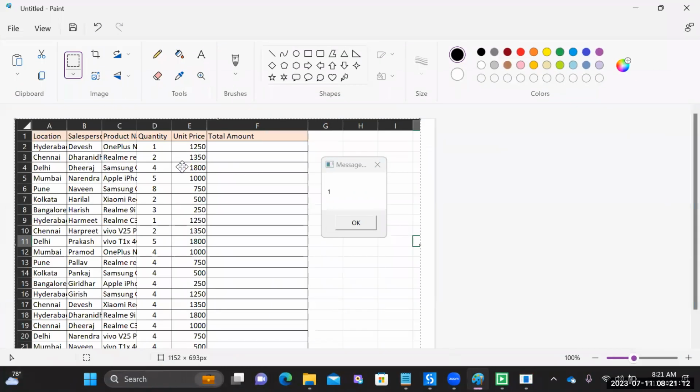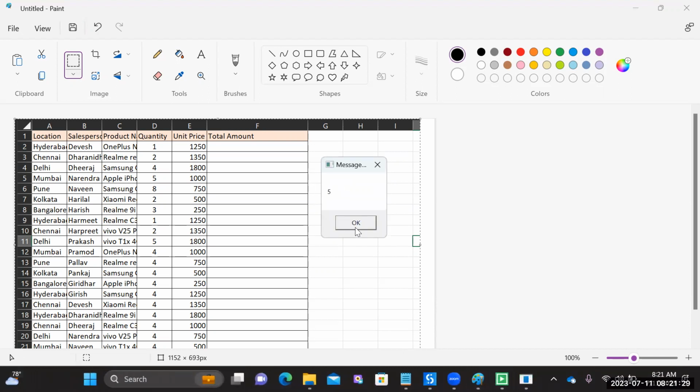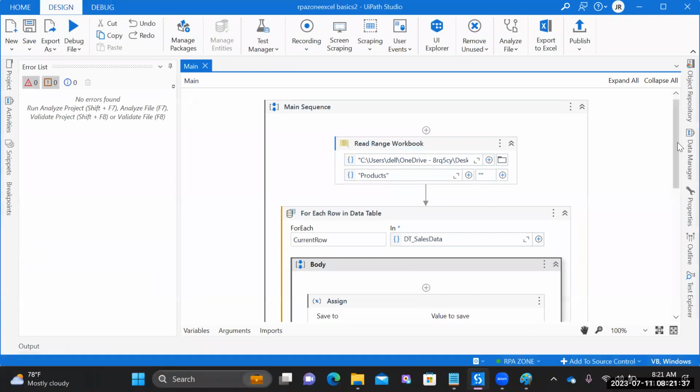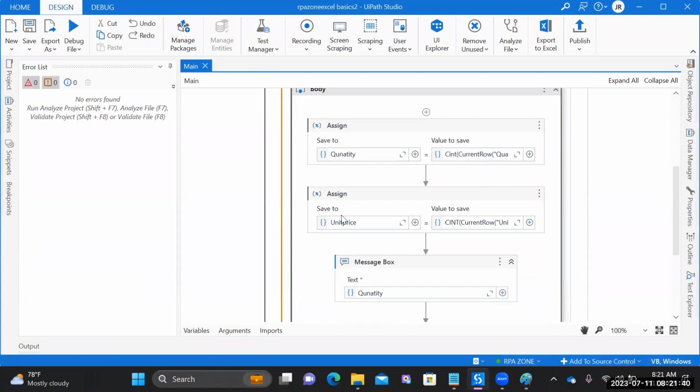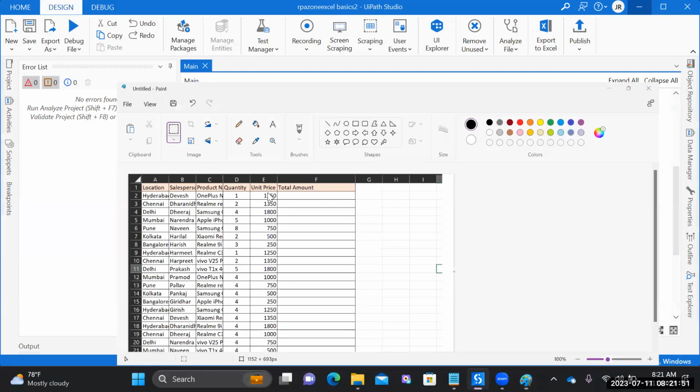Okay, let's check it. Quantity 1 and unit price is 1250. Good. Quantity 2, unit price is 1350. Okay, now the data is passing through those variables. I'm stopping it. And now what I'm going to do, we need to multiply this quantity and unit price. This output we need to save in one variable. That is total pricing. What is it here really? Total amount. Okay, sorry. Total amount.